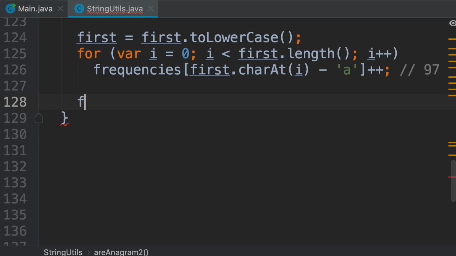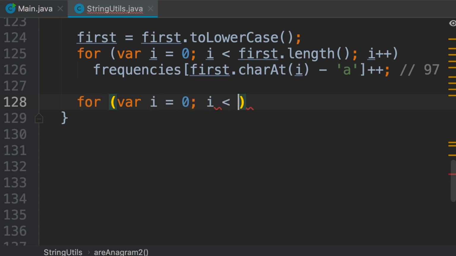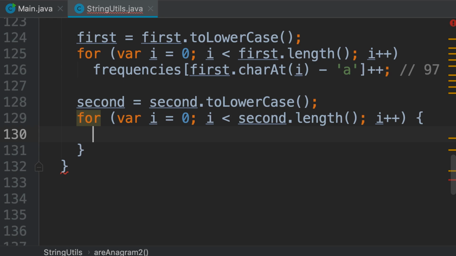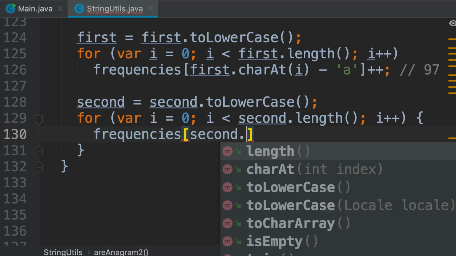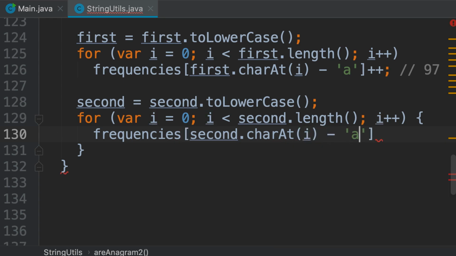Let me show you. So we need another loop for i set to 0, as long as it's less than second.length, we increment i. Now, before we go further, we want to make sure that the second string is also in lowercase. Now here we go to our frequencies array. We get the current character, so second.charAt(i) minus 'a', and then decrement its value.